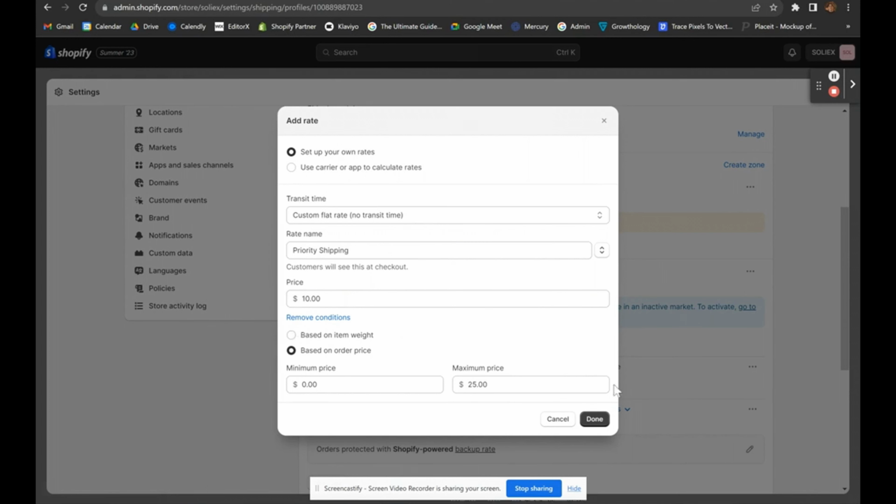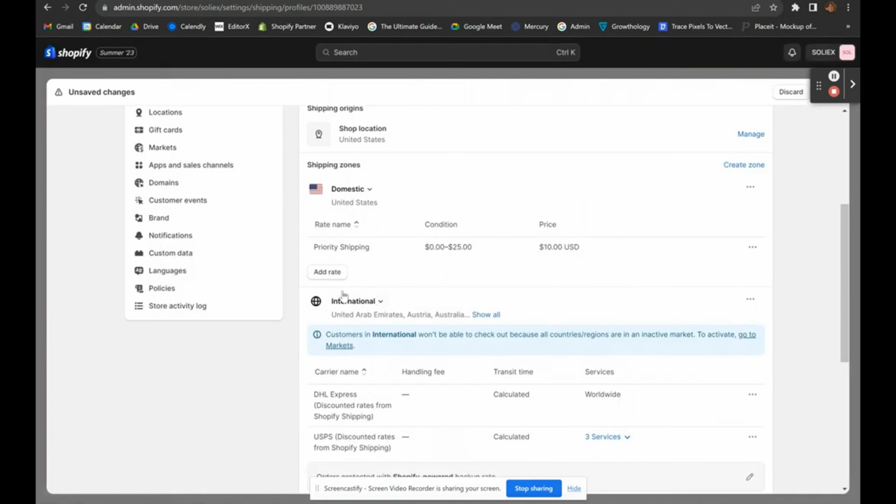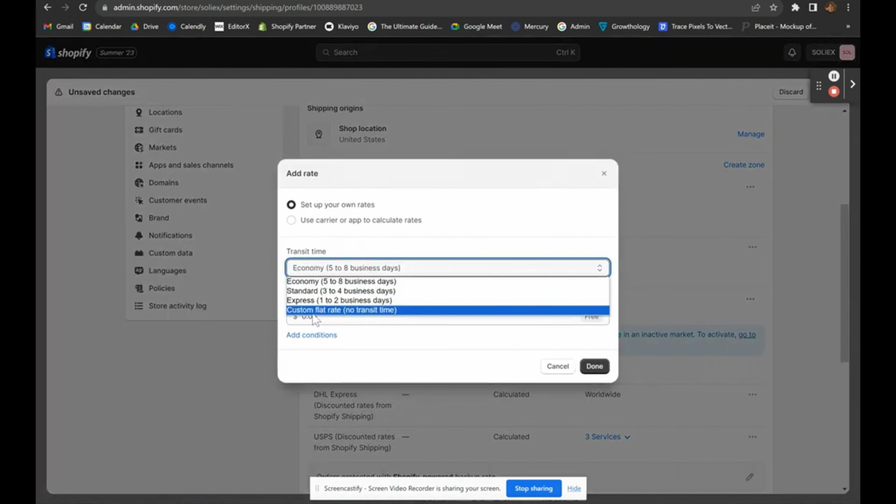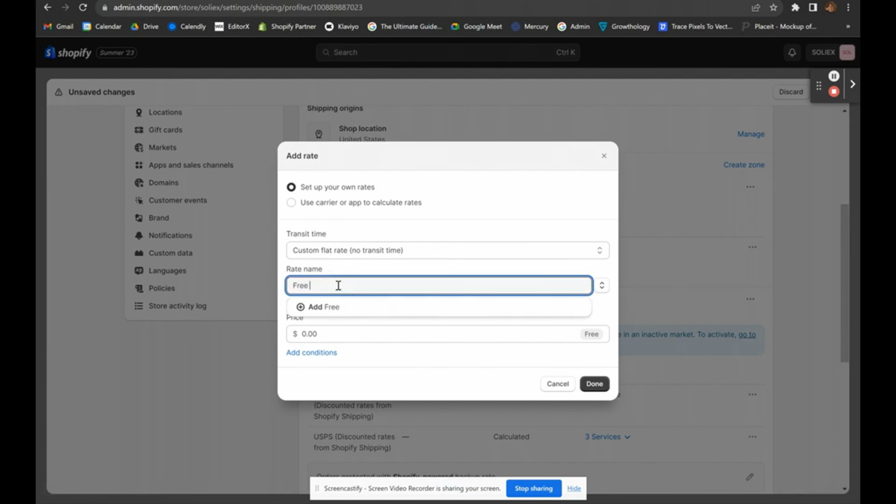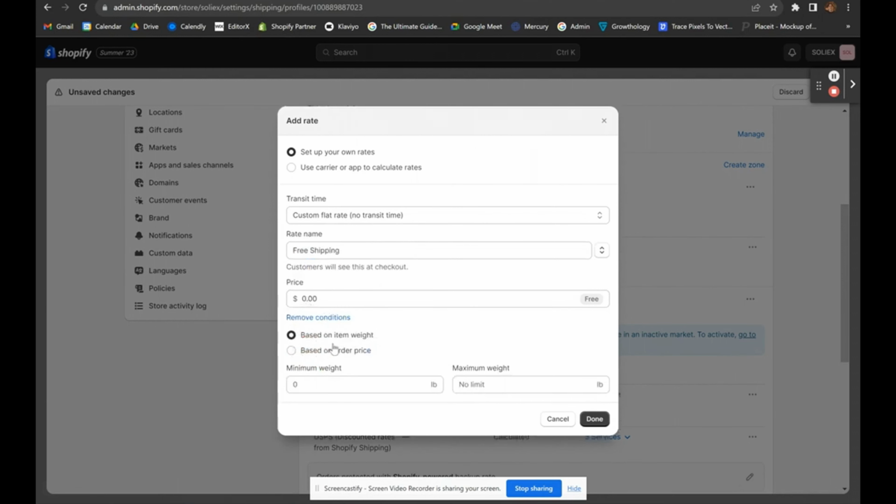So you can do that. If I were you, I would set it up exactly like this. I would do 0 to 25 is like $10-ish. And then I'm going to add another rate that's free shipping. Obviously, it's going to be 0 because it's free. And then anything over $25 to any order value is going to be free.